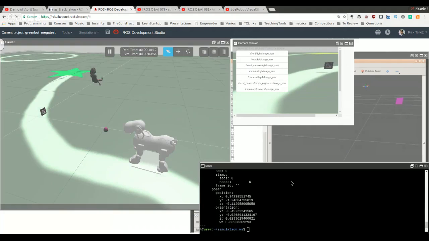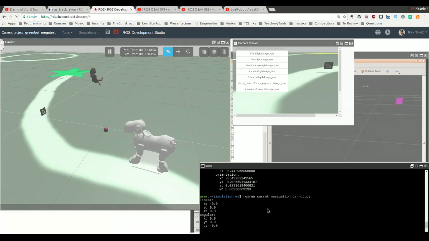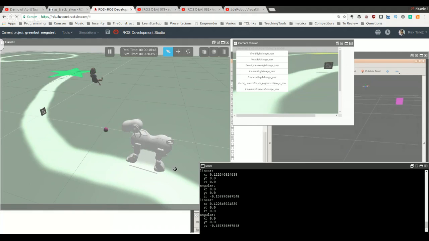Great, so far so good. So let's see with this setup how the robot is moving. In order to launch that program, it's rosrun, carrot navigation, and the carrot py. That is the program that I just showed you. So I'm going to launch it. First the detection is 0, so nothing. But now it's detecting, so it should start moving. Okay, there it goes.